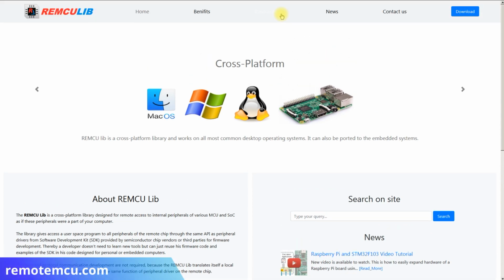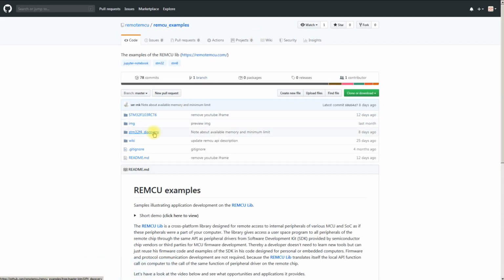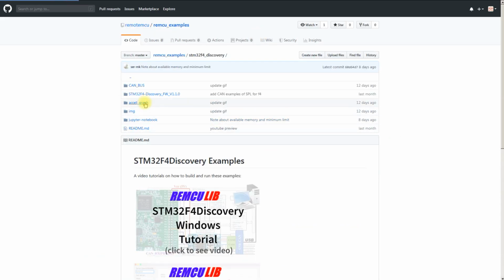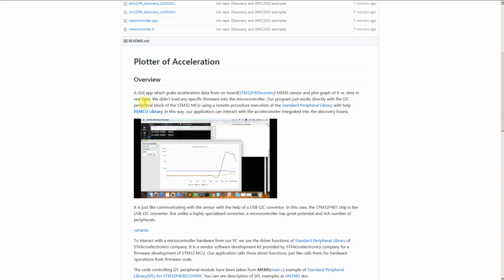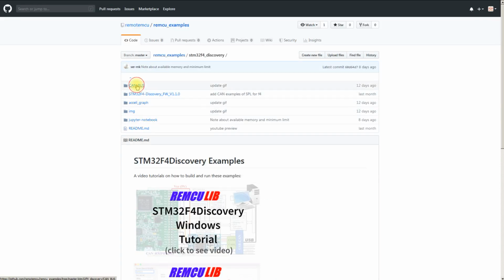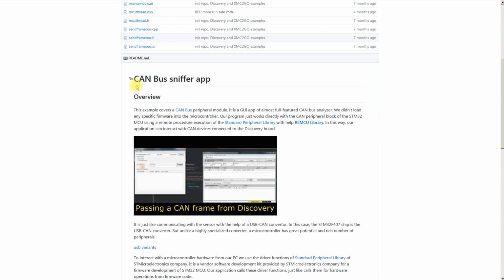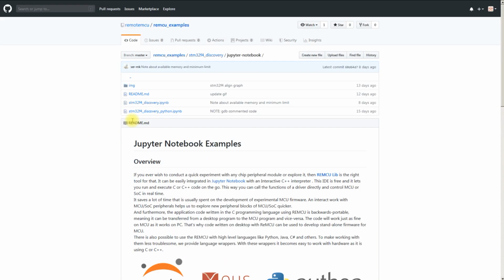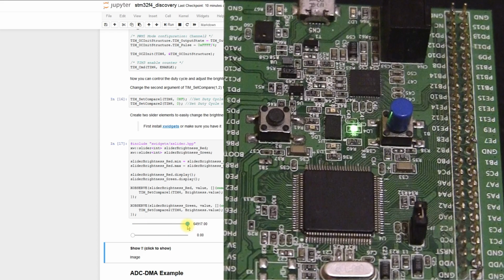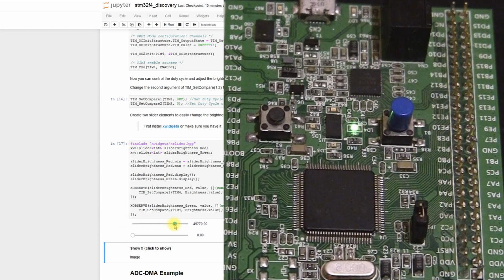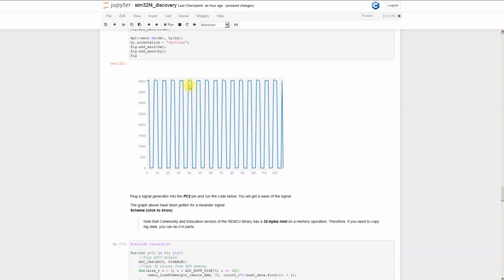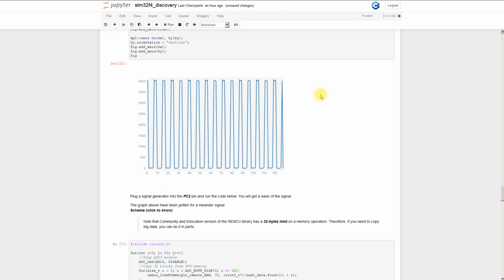You can download them from the GitHub repository. The first app is an acceleration graph maker which captures data from the board's MEMS sensor. Another app is a CAN bus analyzer. And the third example is a Jupyter Notebook script with C++ code which works with the GPIO, PWM, ADC, DAC, and DMA models of microcontrollers.